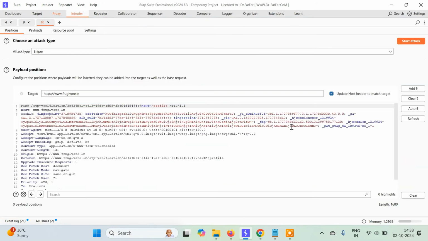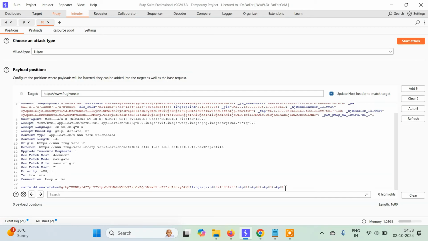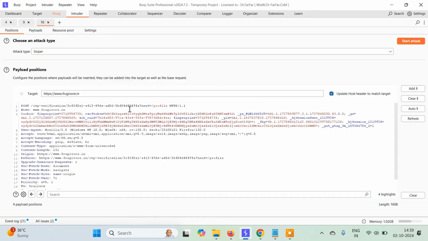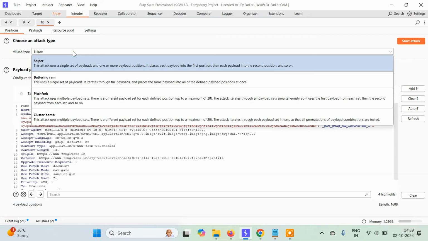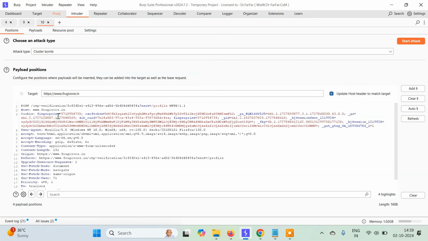Now here the problem is we have 4 different payload positions, so we have to manually set positions at each one. So 1, 2, 3, and then 4. Now, if we only have one payload position like in the previous request, we use the sniper attack. But this time we have 4 different positions, so we have to manually create a permutation of numbers from 0 to 9.